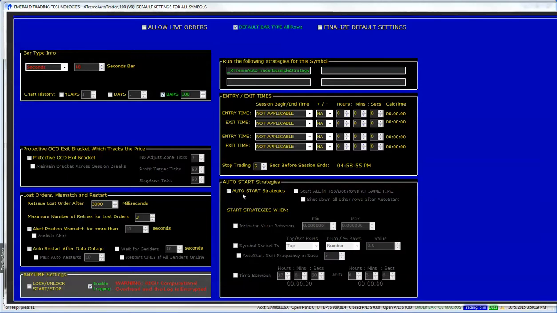We're going to come down here to auto start and select that we auto start strategies, and now we see things blinking and highlighting, and we'll get to those in a minute. We're going to start all the symbols in the top bottom rows at the same time, and we're going to shut down all the other rows after auto start. We will see how these work when we actually auto start. This is blinking, so we'll fill this out first.